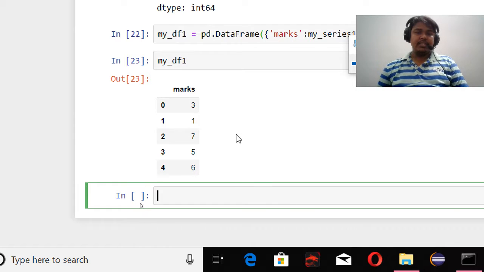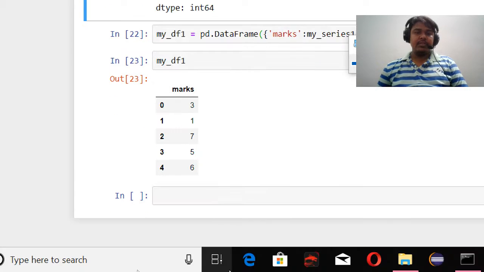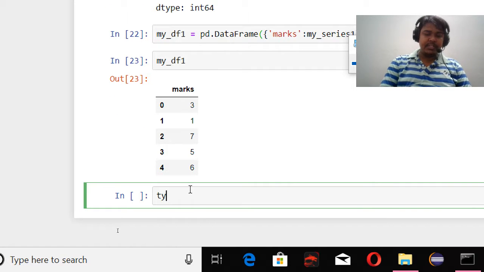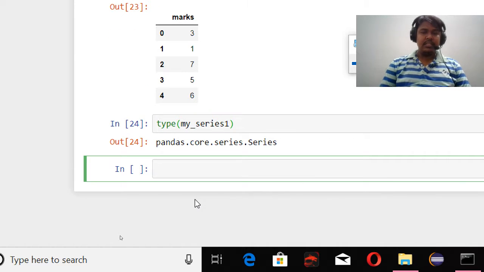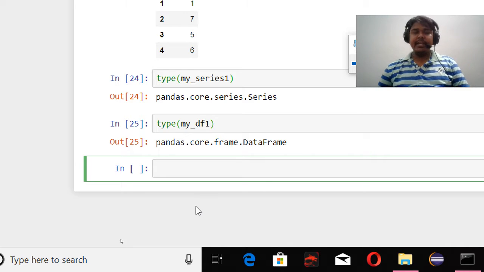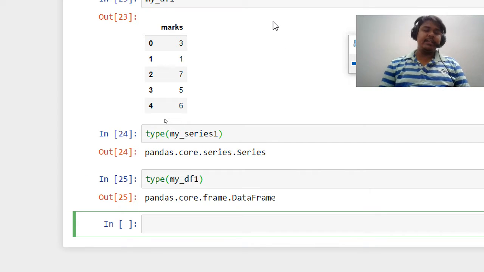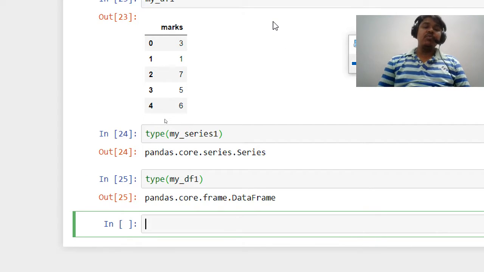Okay, so you can see that this is different from this thing. This is a series. We can check it out using the type function, my underscore series. This is our pandas series, but this is our data frame. Okay, and a data frame is a table representation in any programming language. So this is how we create a data frame, and we have a lot of things to do, because most of the things in data analytics revolve around data frames only.